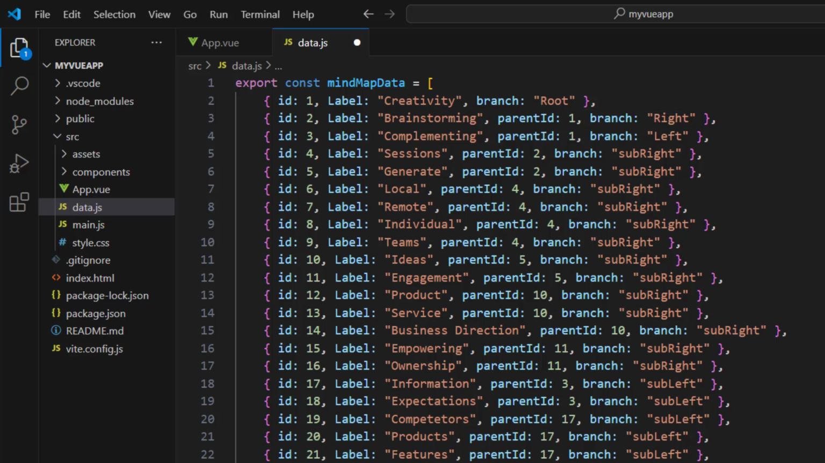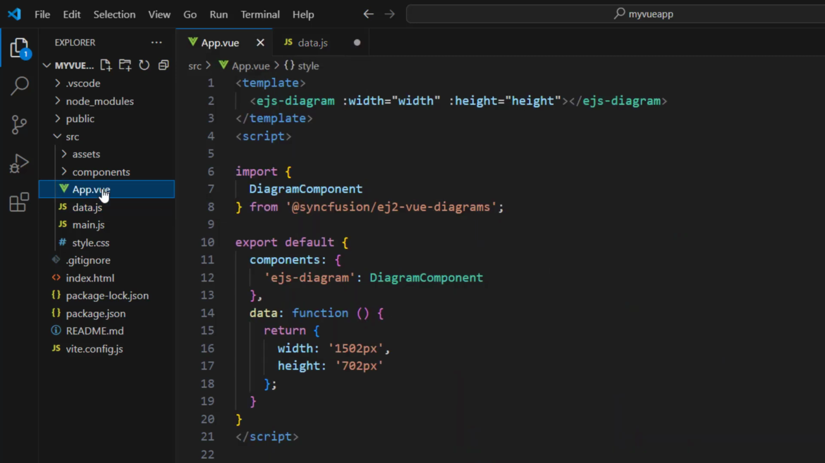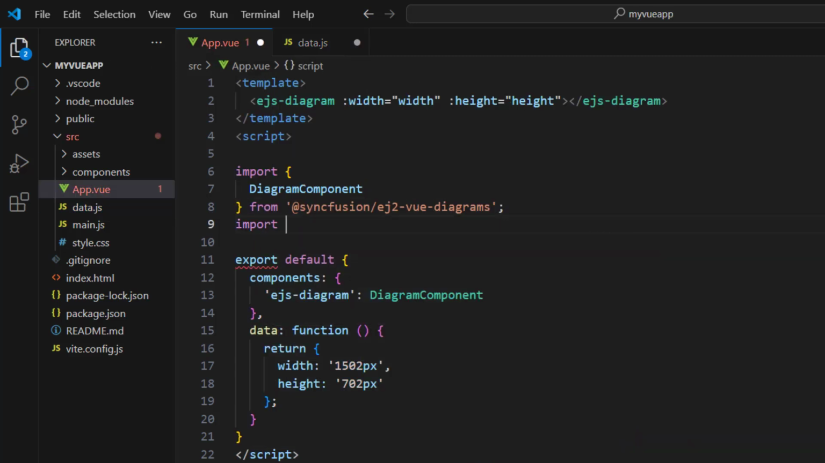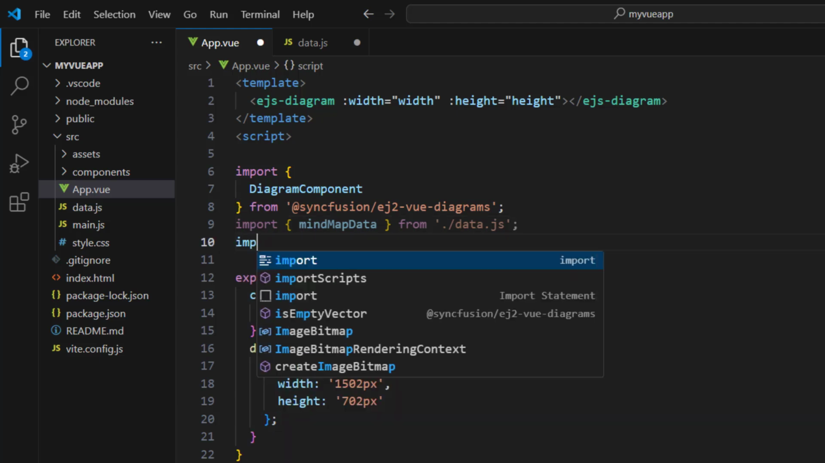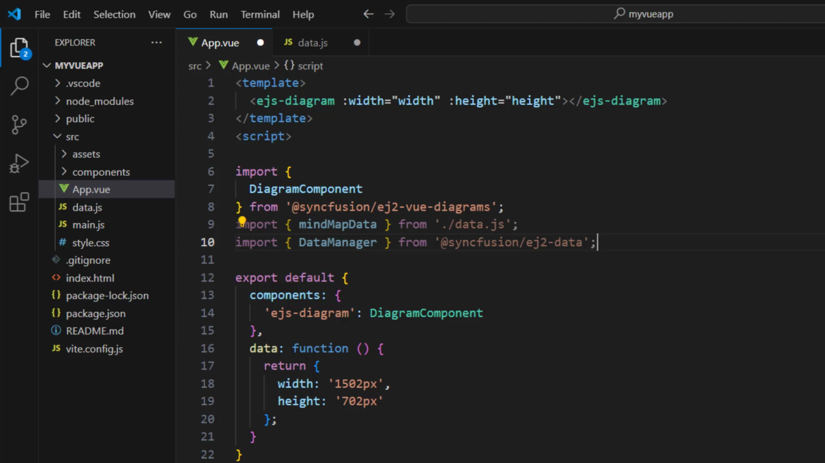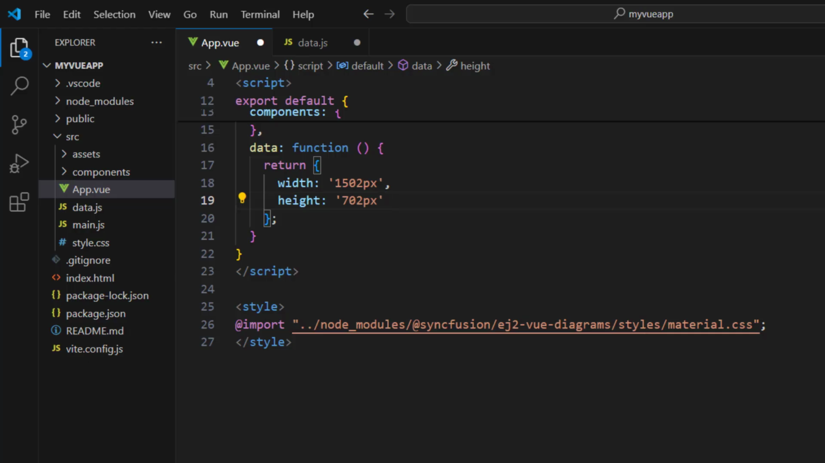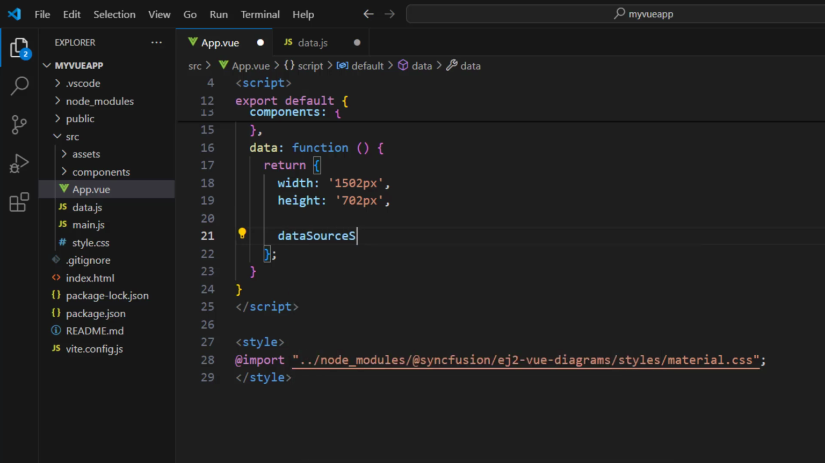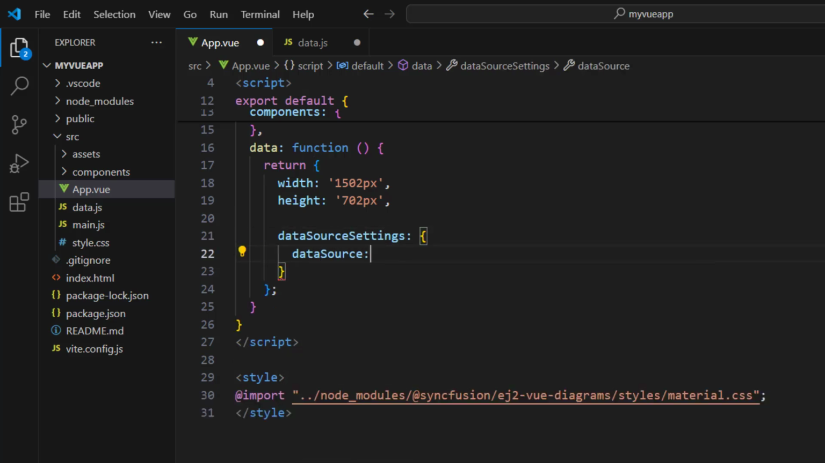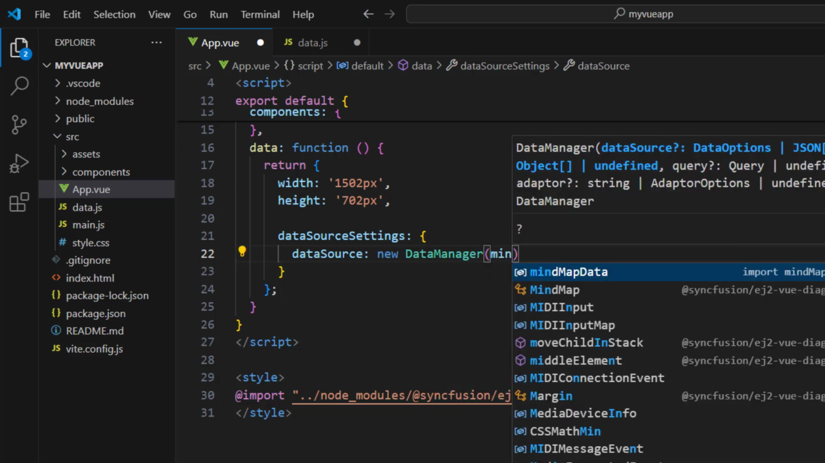To bind the self-referential data to the component, in the App.vue file, import the mindMapData from the data.js file. To bind this data to the diagram component, I need to pass it to the DataManager constructor. So I import the DataManager from the Syncfusion ej2-data package. The DataManager can act as a gateway for local and remote data sources, using queries to interact with the data source. In the data function, define the dataSourceSettings property, create the dataSource property, and assign the DataManager by passing the mindMapData as a parameter.